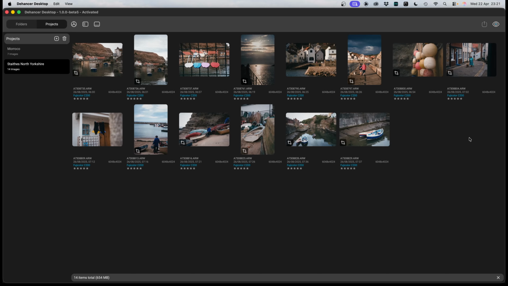Anyway, once we've done all that, another benefit of Dehancer's desktop application is batch exporting. So let's take a look at that. Now, before I export all my edits, I'm just going to show you this little feature in the top corner where we can actually hide all of the edits and see our original raw files. Switch it back on and we can see all the work that we've done.